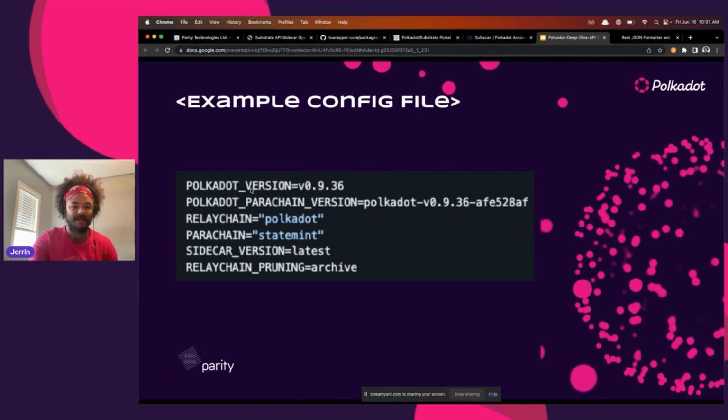That's it. As simple as 6 lines. This is a bit of a stripped back config file. There are other fields that you can add to this in more complex situations. But essentially, you just need to know what versions you want, what chains you want, whether it's Polkadot, Kusama, Westend, and then the parachain.